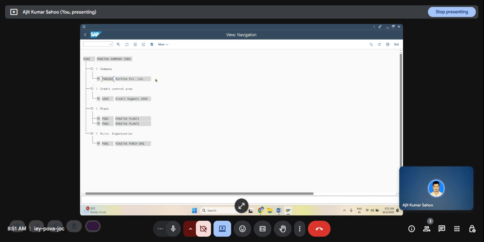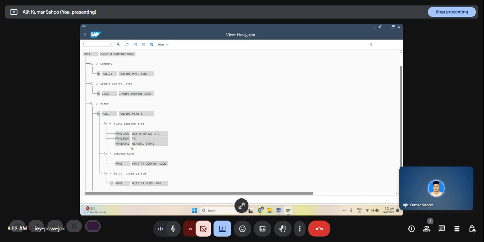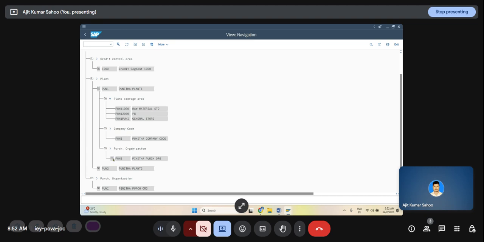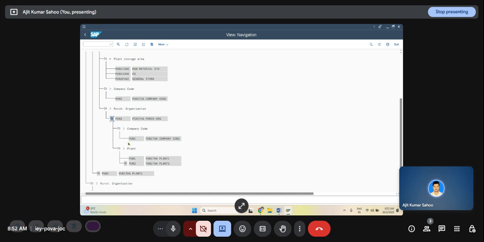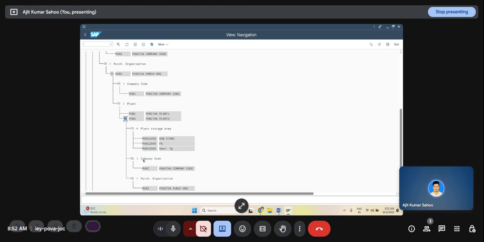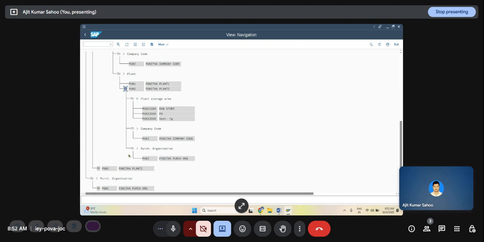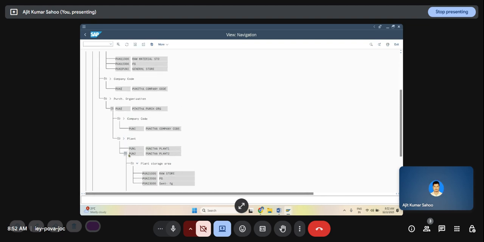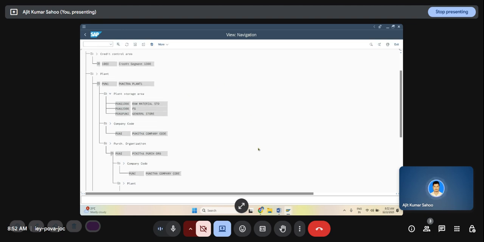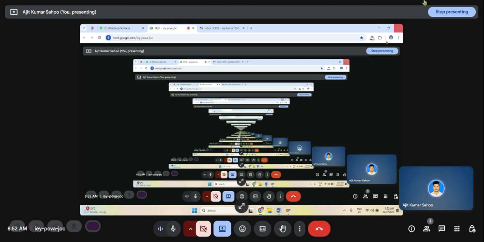So this is our company. Credit control is copied from the standard one from 1000, so just ignore this one. Within the company there is the plant. This is the plant we have created. If you click on the plus symbol, you'll find the storage locations we have created, 1000, 2000, and so on. Here is the purchase organization. Within the purchase organization, we have linked to the company code and plant. And here, if you click, these are the storage locations we have created. So this is the structure of the company. This was our first topic, enterprise structure. So practice this one.